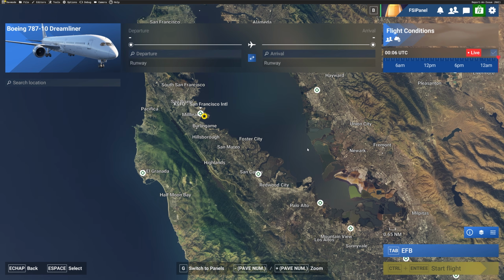Welcome to this quick tutorial where we'll show you how you can fly quick approaches using FSiPanel 2024 and the Fenix A320 series that apply to the 319, 320 and 321.